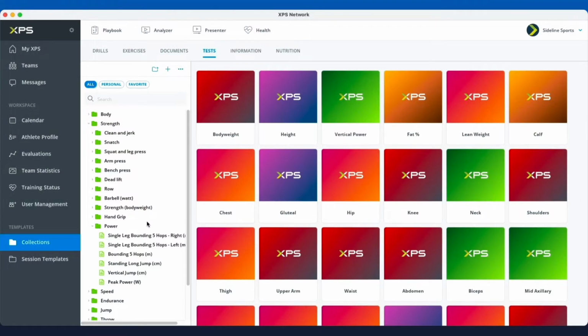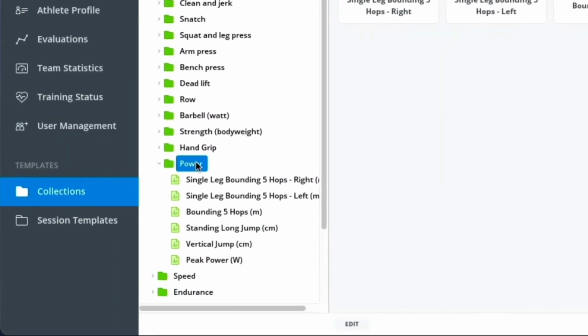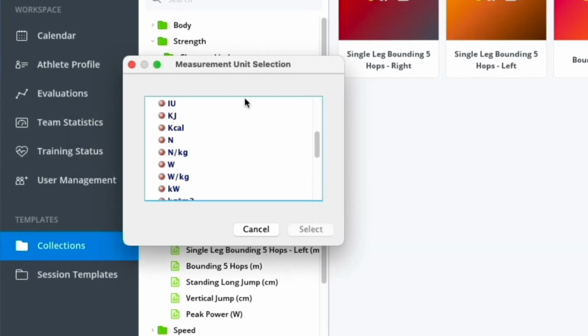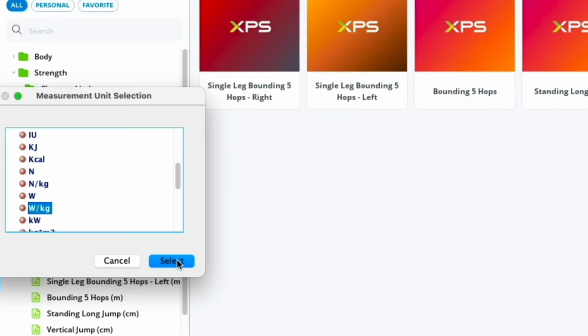Here we're going to show you how calculated tests work. You start by creating a new test and giving it a name. Then click on the calculated test button here and select OK. You're going to find the unit of measurement, in this case, watt per kilo. Select OK.